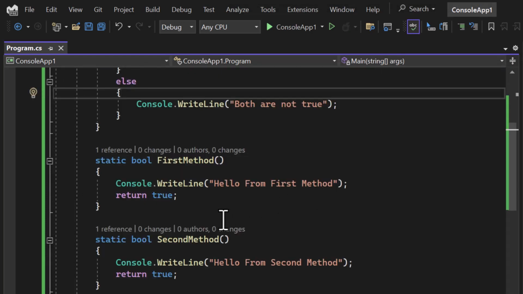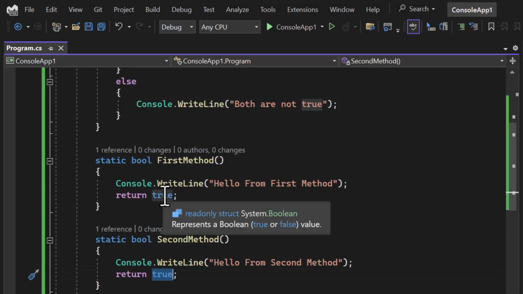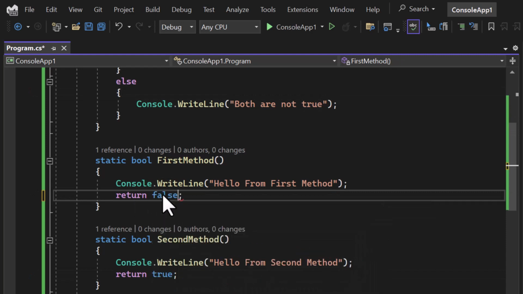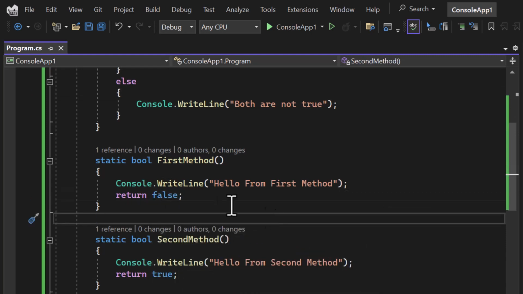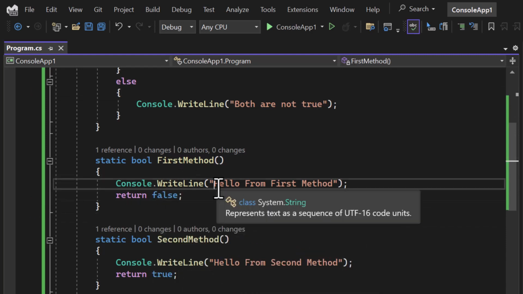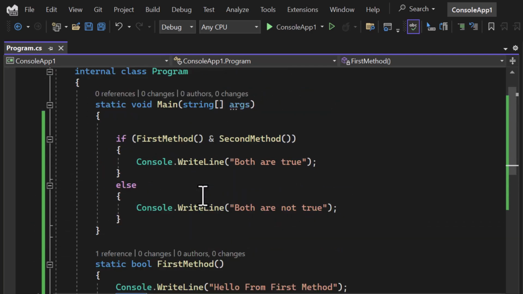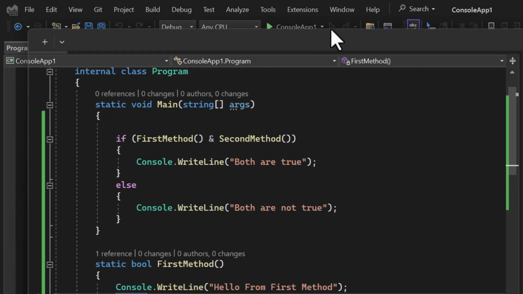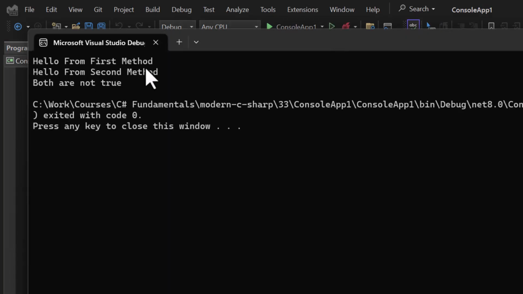So this time, just to check the code, here I'm using this false. Well, let's make the first one false, right? So basically I'm returning the false value from this first method. So ultimately what we are writing over here is, I'm writing if false and true, the output would be false in that case. Let's run this application. Hello from first method, hello from second method, both are not true.